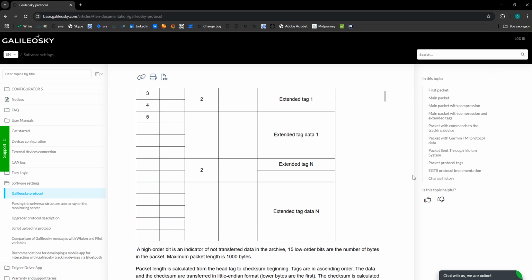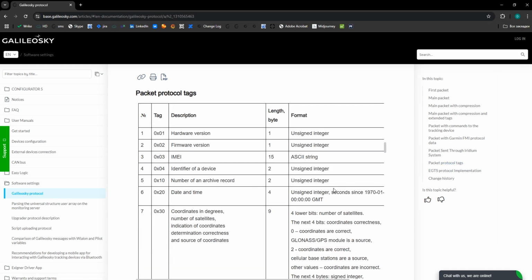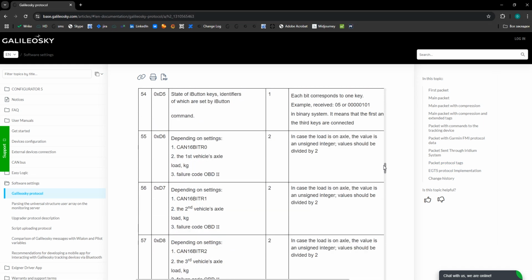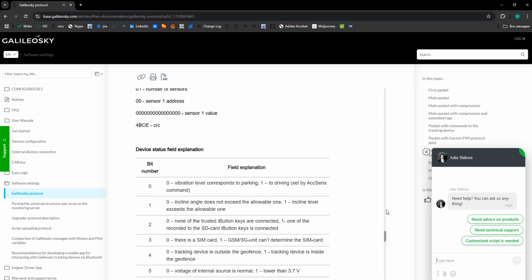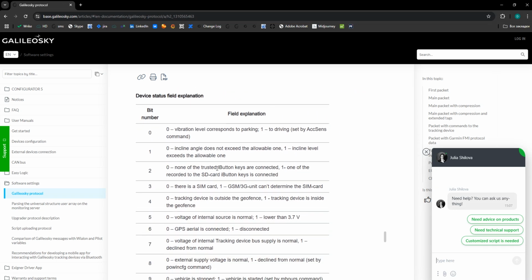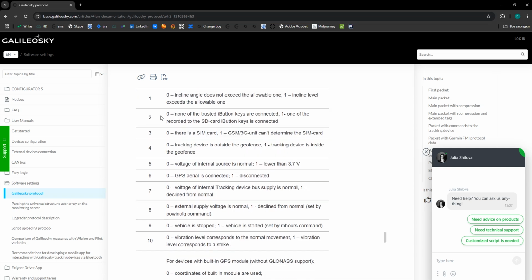The thing is that some parameters, such as the device status tag, are sent to the server in a quite complex way, and not all software parse such tags in all details. In the Galileosky protocol description, you can always find the information about the data representation in different data tags.